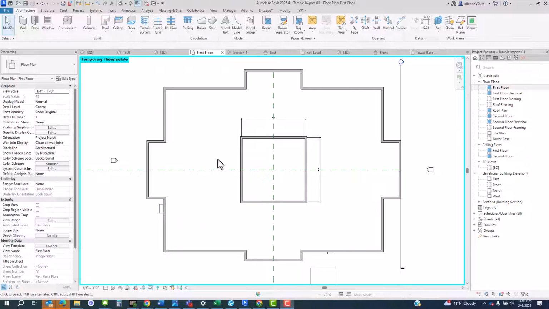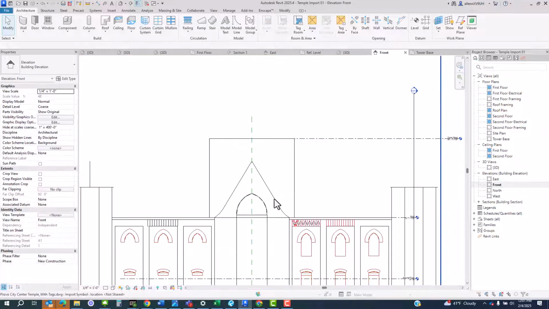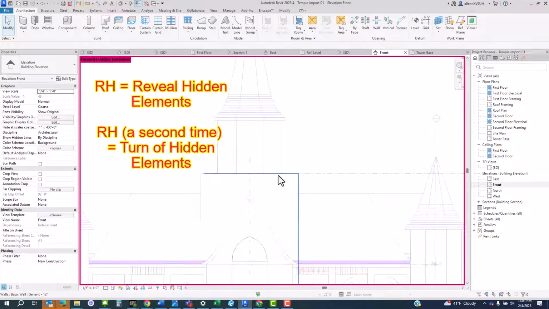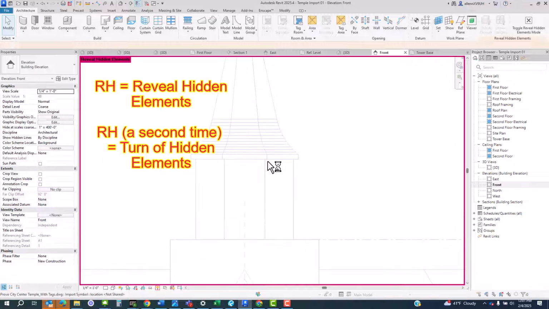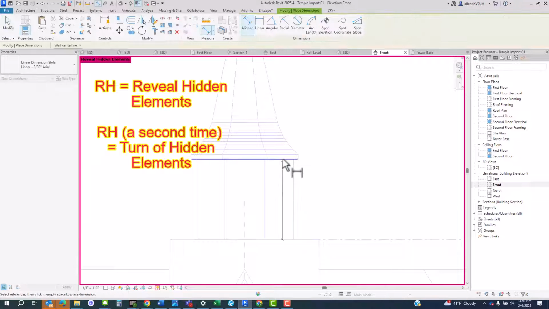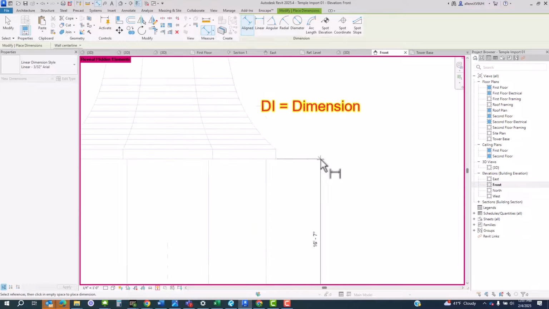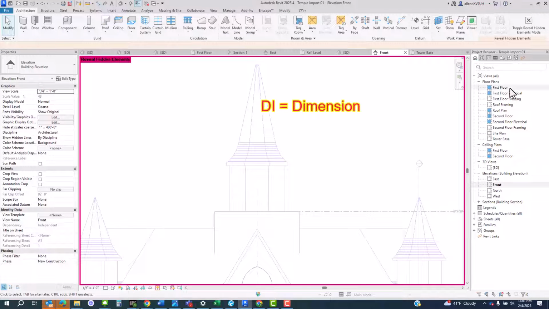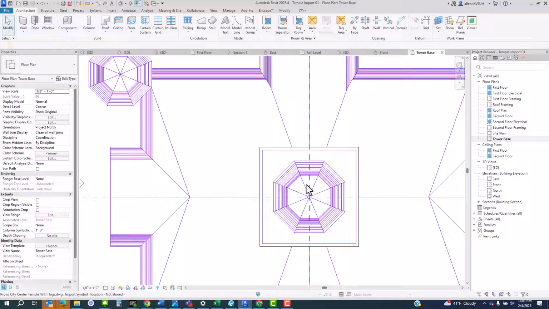Okay, let's do one other thing before we start drawing the tower walls. I think it would be good if I go back to the front view, find out how tall I need to make these walls. So let's reveal hidden so that I can see my SketchUp model. And then I'm just going to do a little dimension here. So I'm approximately 16 foot 7 inches to the top. Perfect. We'll go back to tower base.